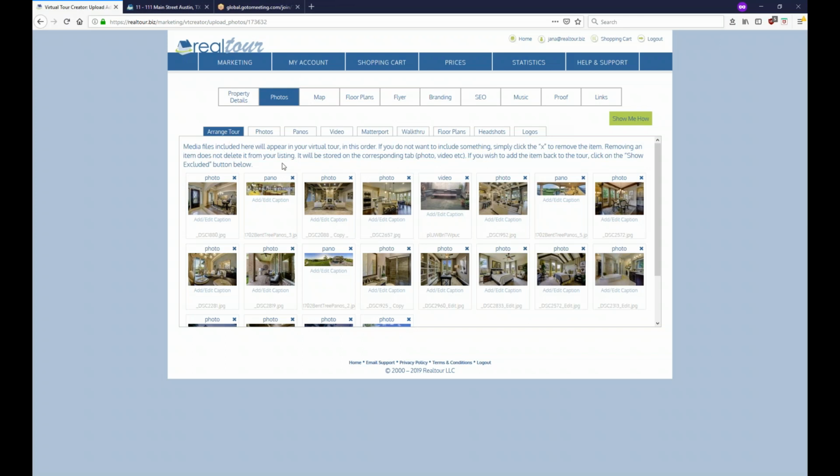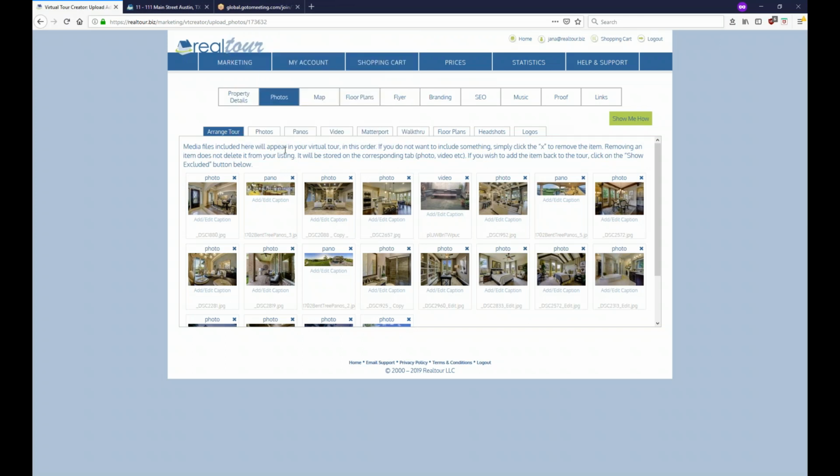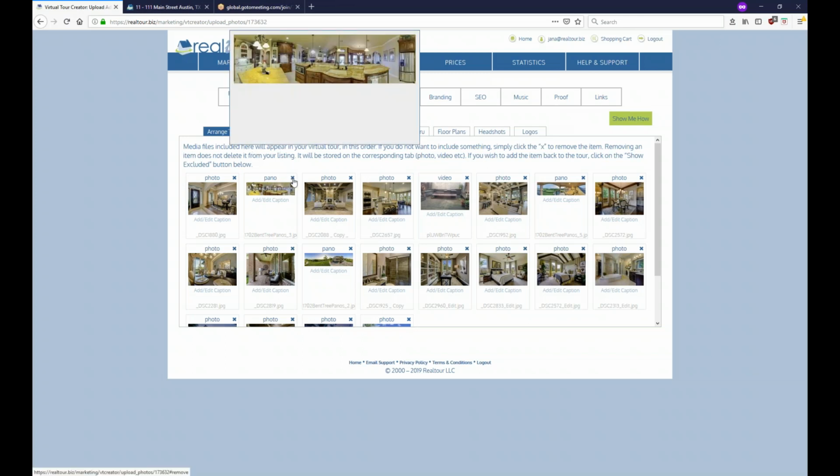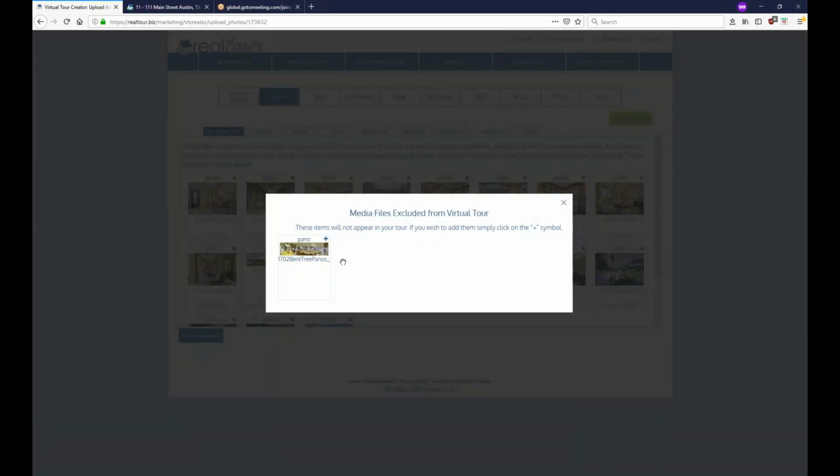So for example, I may not want this pano to appear in my tour, but I don't want to delete it from my listing. I can delete it from the Arrange Tour tab by clicking right here on the little X, and now it's deleted. I can see that I've got a Show Excluded button that appeared as soon as I did that. If I click on Show Excluded, it shows me the pano that I just deleted. It has not deleted it from my listing.